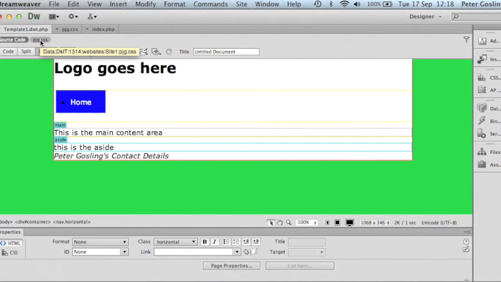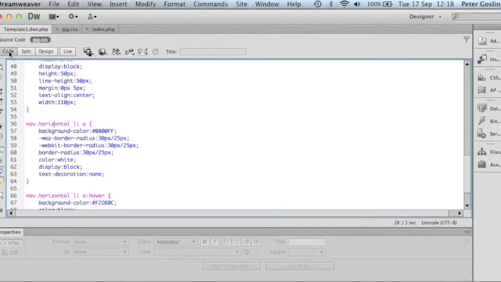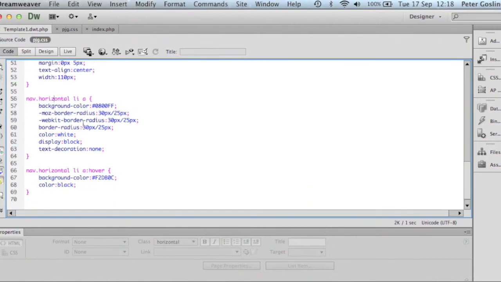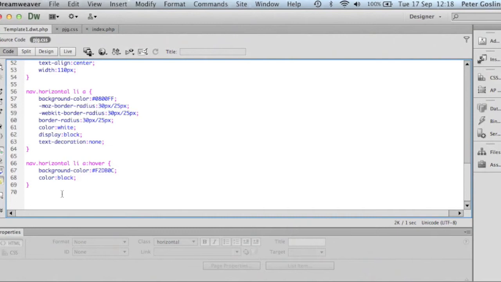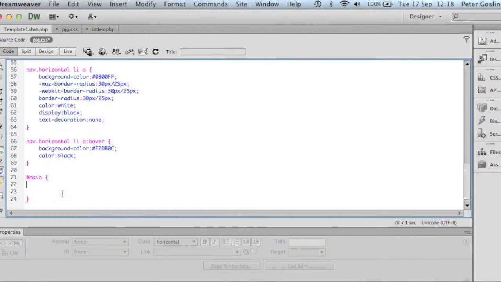So pgig.css is the attached template. Just look at this in code view so that we can see it all. And this is the styles that we've already put into the style sheet. Okay. The next style we're going to do is we're going to look at the main. So it's an ID that we're using. So it goes hash main, and then we put in a set of curly brackets.